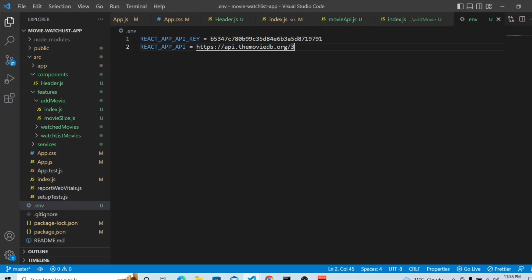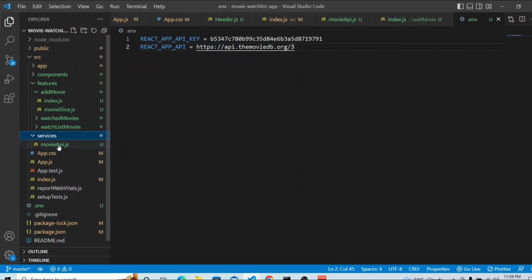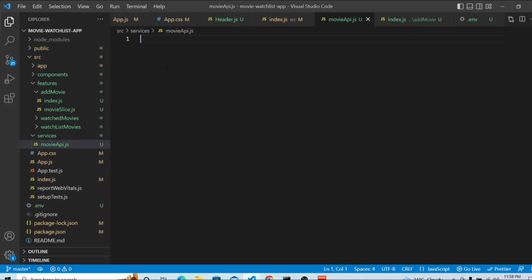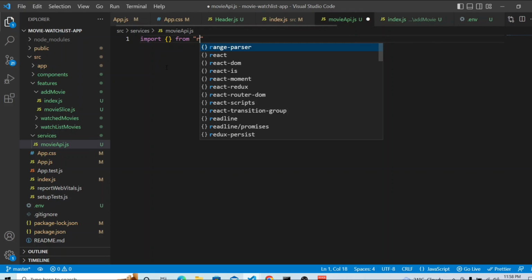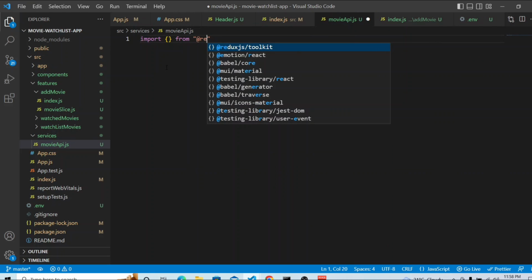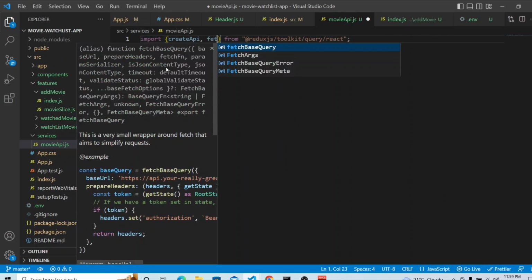With the help of RTK-Query, we are going to make an API request. I have already created a file under the service folder, so let's start working on our RTK-Query. Here we need to bring createApi and fetchBaseQuery from Redux-Toolkit, and we need to go to this path, query/react. Okay, so we need createApi and fetchBaseQuery.